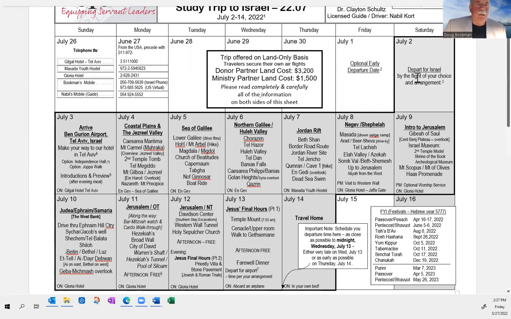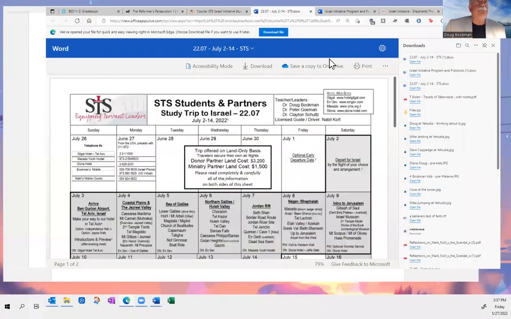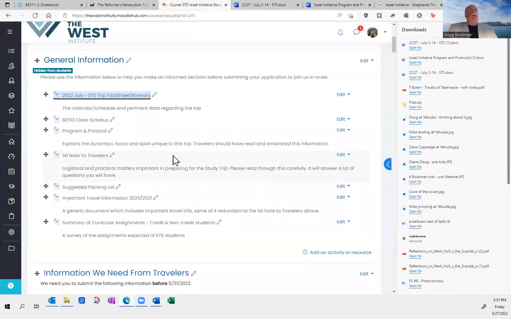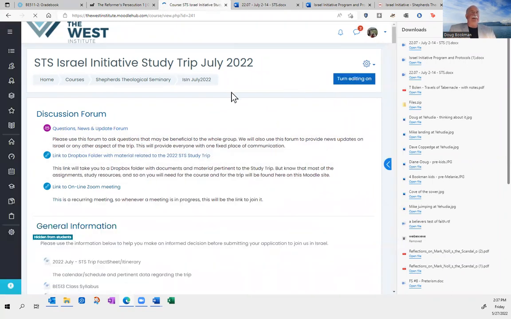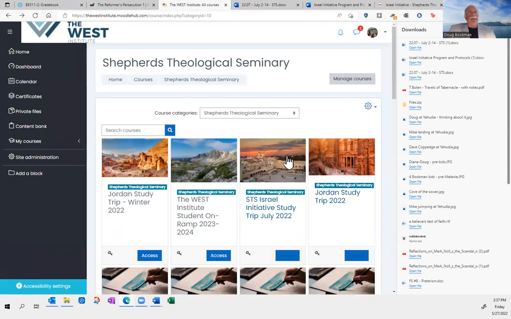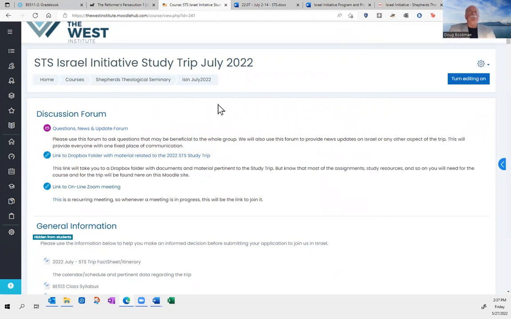So I'm going to go back to the Moodle site. Again, you have typed in westinstitute.moodlehub.com. You have registered, you find yourself at this site right here. That is, you've clicked on the appropriate tile. I'll do that quick once again. Here it is. So you hit Israel trip. And this is when it'll ask you, I think, right about this time, for the enrollment key, which is STS 2022. And then you have access.